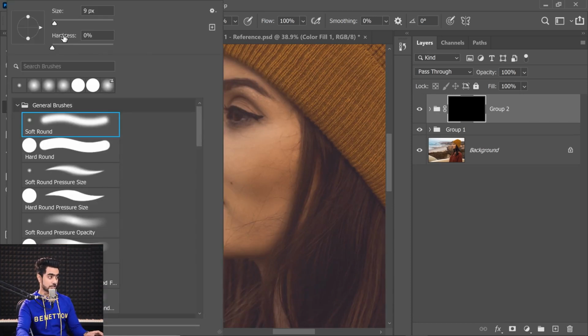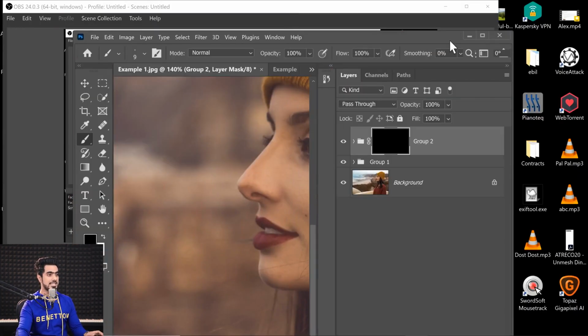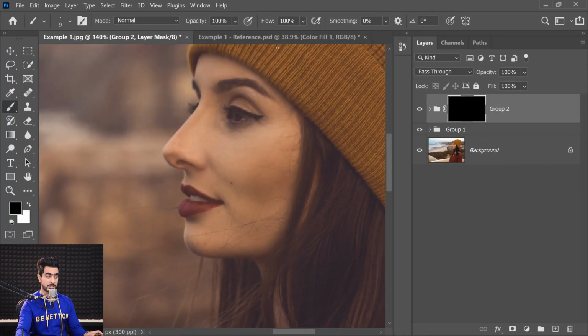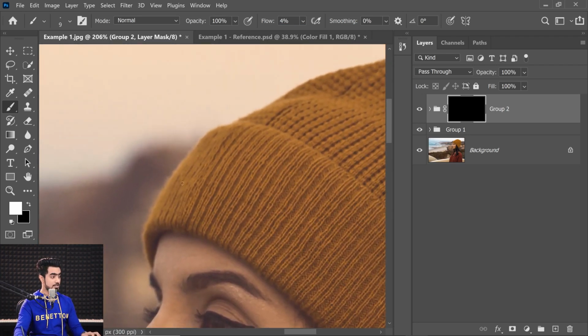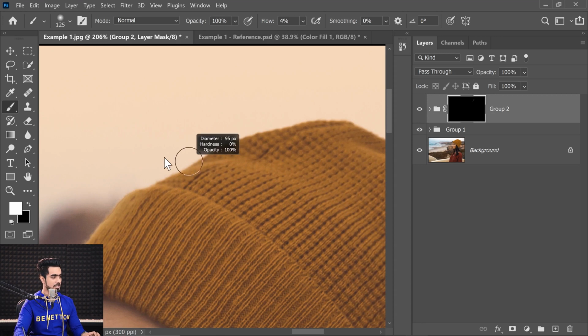Now you can take the brush with a soft round brush. Let's decrease the flow to about 4%. All right. And now paint with white, just like this, and see the highlights that we are creating. Isn't that pretty amazing? So a little bit of highlights here and there. Maybe we can go a little lower on the flow just to create these highlights and make the subject stand out.